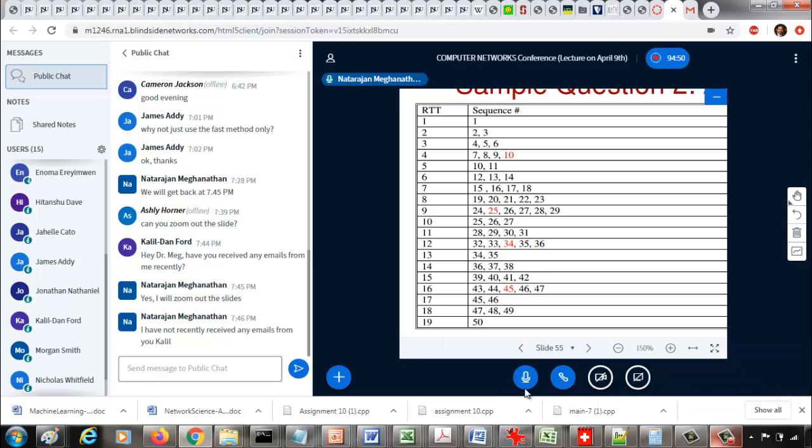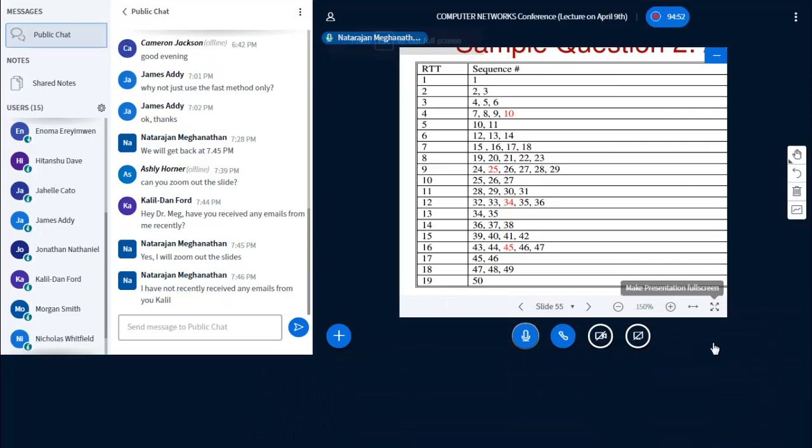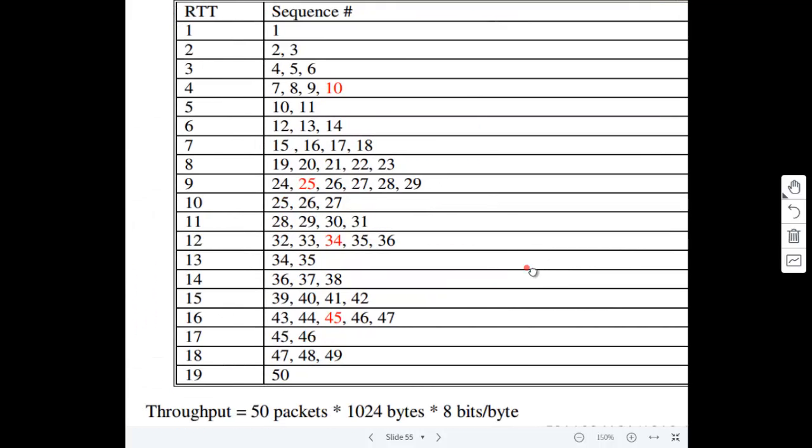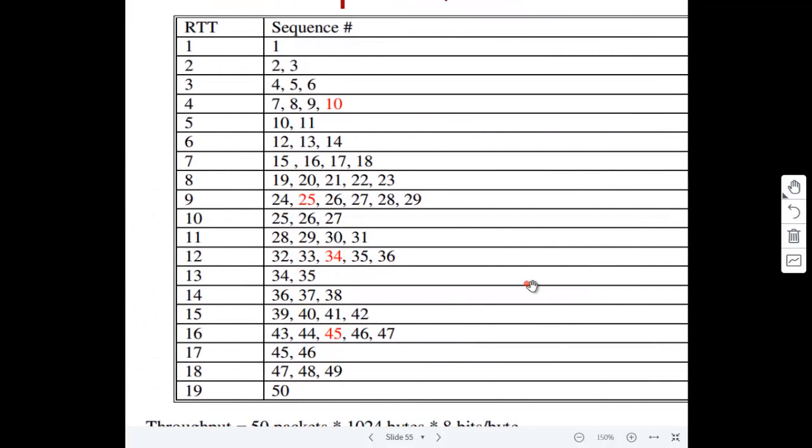Okay, yeah. So we want to send 50 packets, and again the ones I have marked in red are the ones that have been dropped. So 10, 25, 34 and 45 are the packets that were dropped. So with this setup, we are going to see how many round trip times it takes with each of those three mechanisms. So let us start with AIMD.